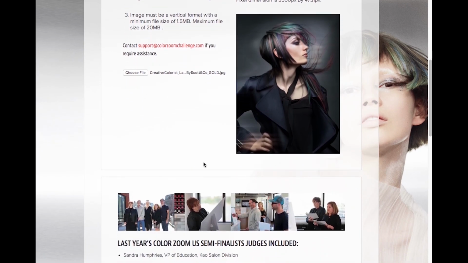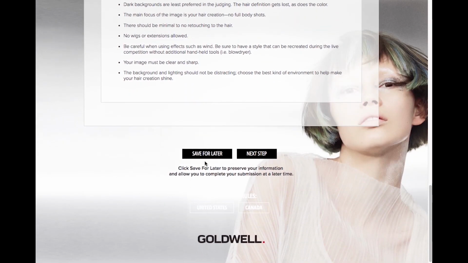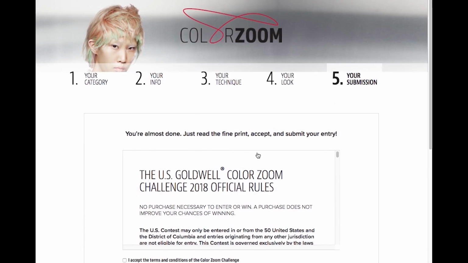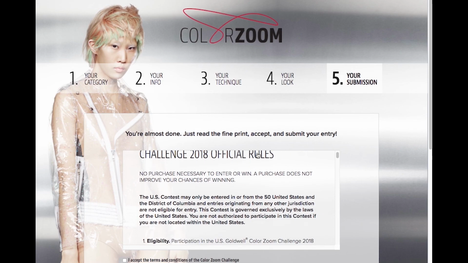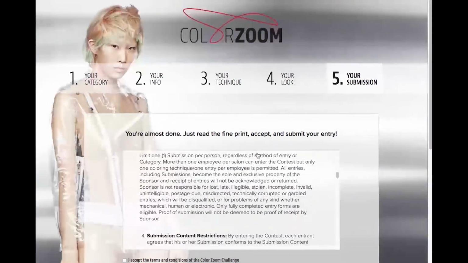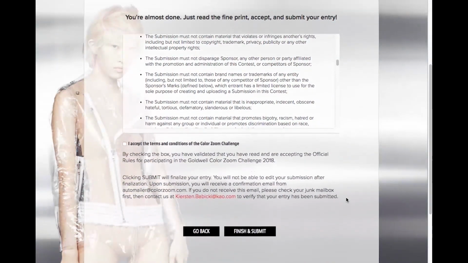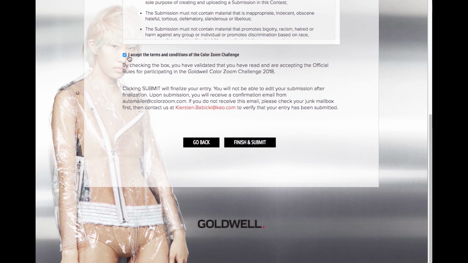Once your image is uploaded, you are almost done. Click on the Next Step button. This brings you to Step 5, the final step. Make sure to read the fine print and accept the terms and conditions by clicking on the checkbox. Once you have checked that you've accepted the terms and conditions, click Finish and Submit.